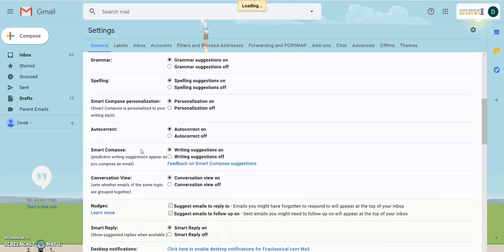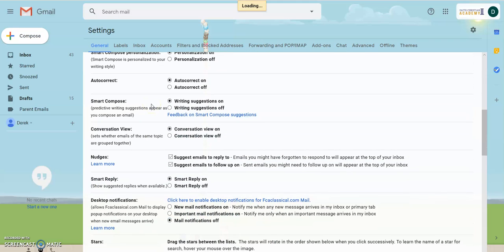And the next thing down here, there's some spelling, grammar stuff, autocorrect, Smart Compose. I definitely want all that on.